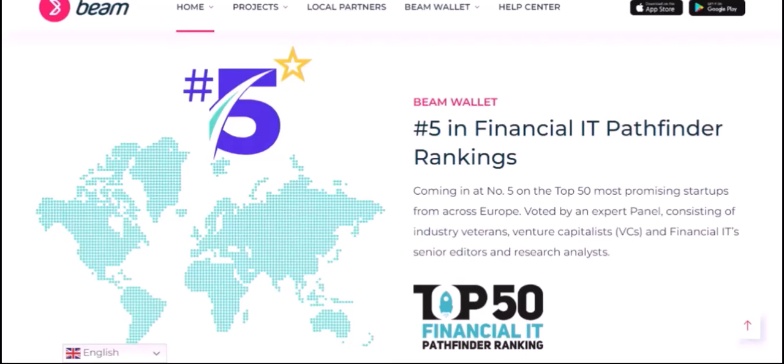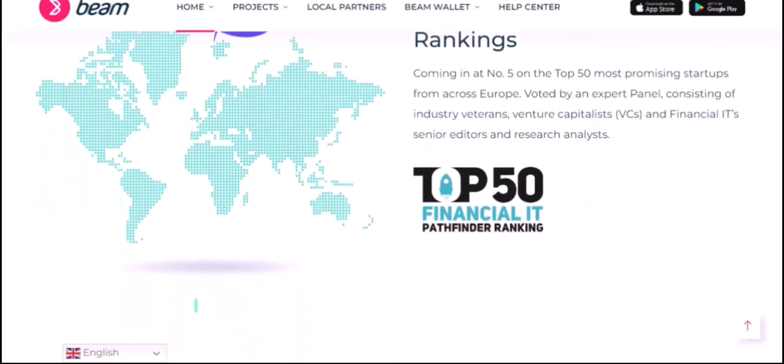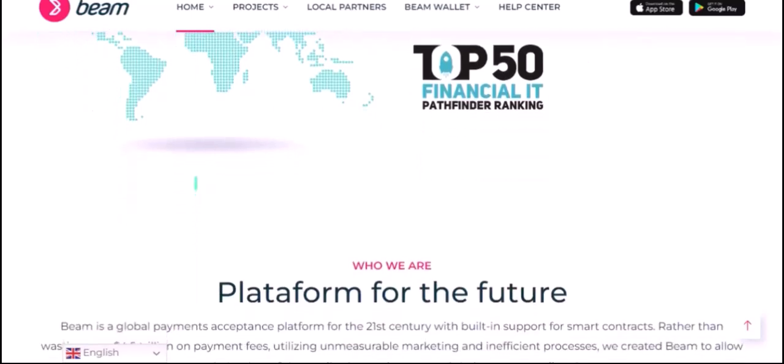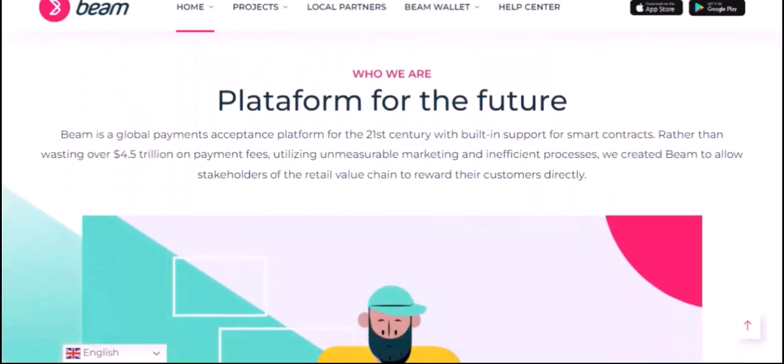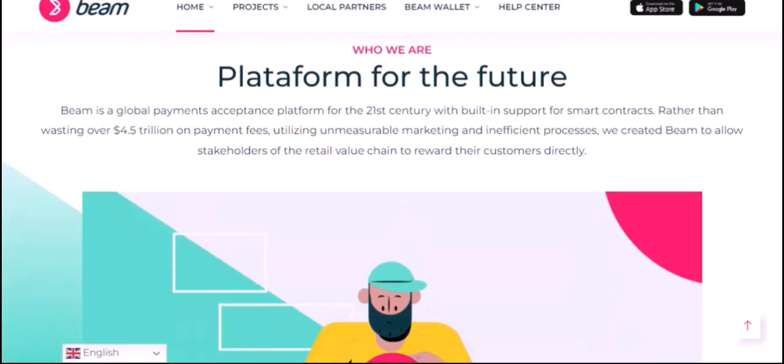Step 2. Prepare your Binance account. Log into your Binance account and navigate to your Wallet or Funds section. Locate the cryptocurrency you wish to send to your Beam wallet. In this case, we'll assume you want to send Bitcoin, BTC, to your Beam wallet.